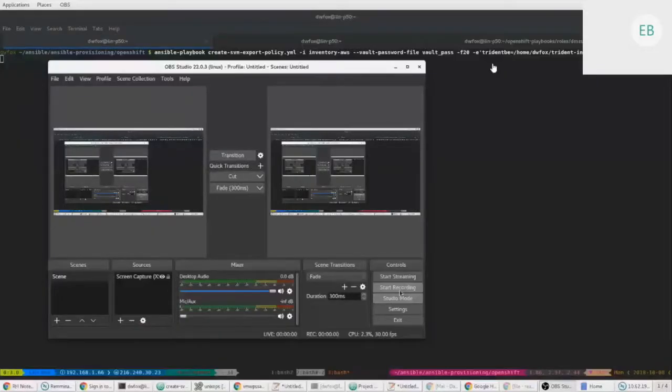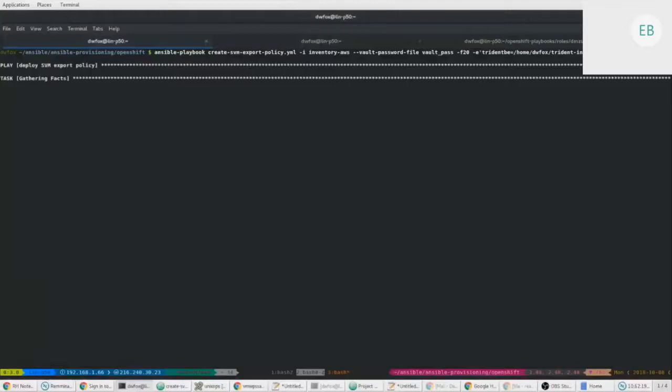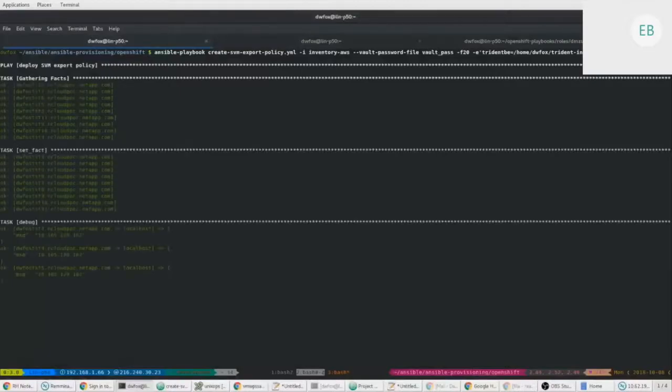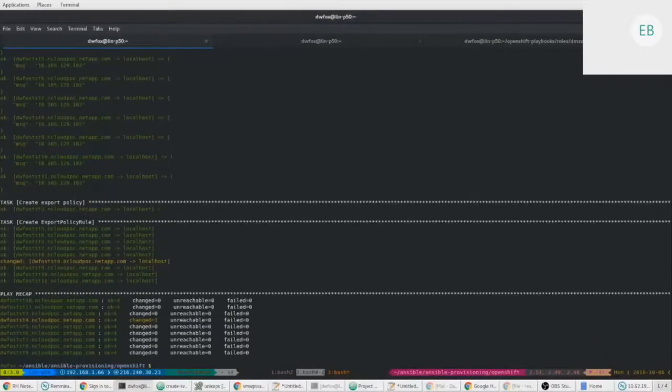So this is a playbook that we're using, or will be using, as part of a scale-up feature I'll be releasing at the end of the quarter. We just need to add nodes to the cluster as demand increases. And so what this playbook does is it consumes the Trident configuration and then uses that and the NetApp ONTAP modules to make sure the export policy is correct.